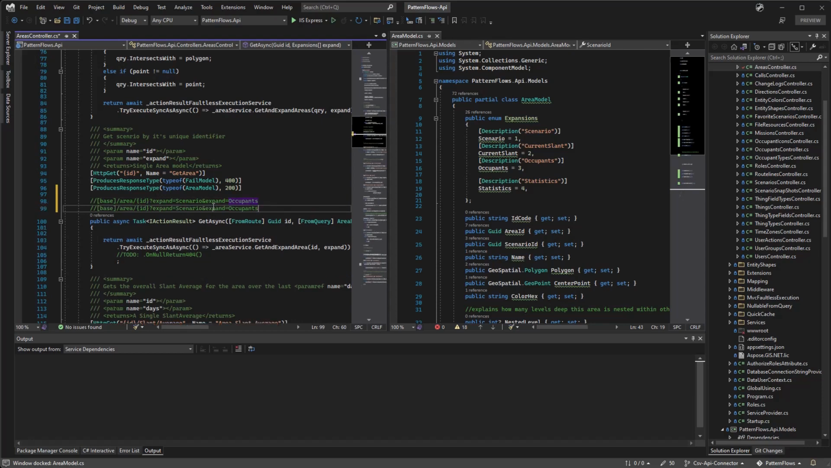Now, optionally, I could just say, I don't care about anything. I just need the area data. I just need that base level data. So your URL to get that would just be as simple as that. And so in using this, you can cut down on the number of API calls that you need to make when you have common sets of data that you're very often going to want to get.